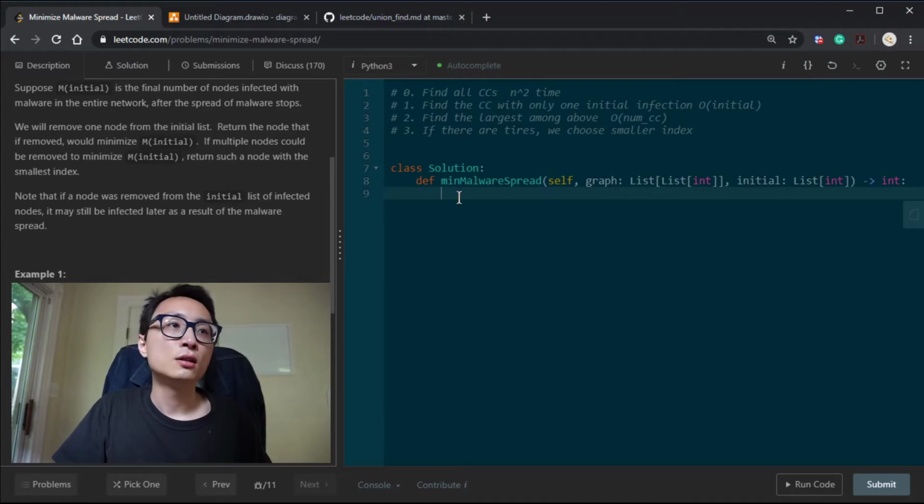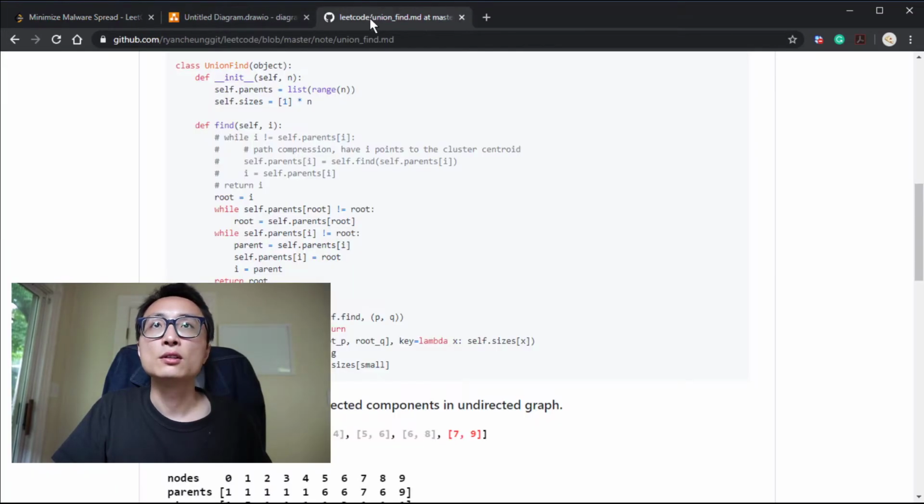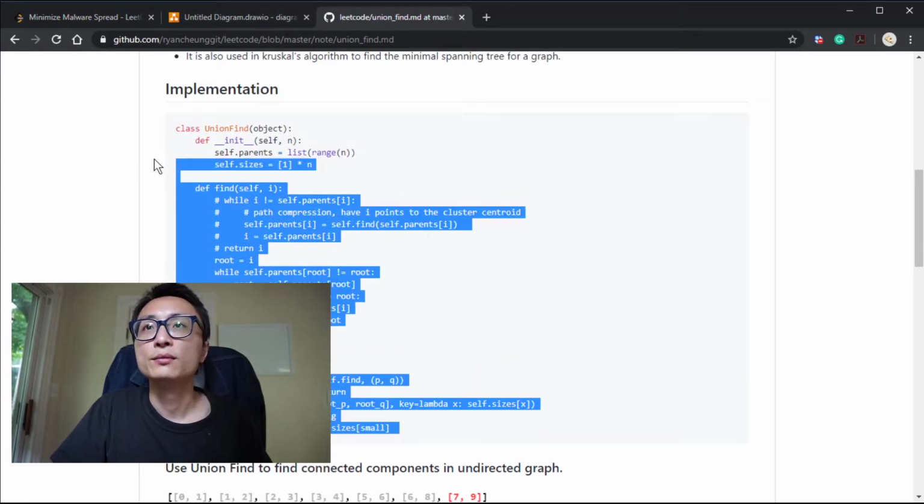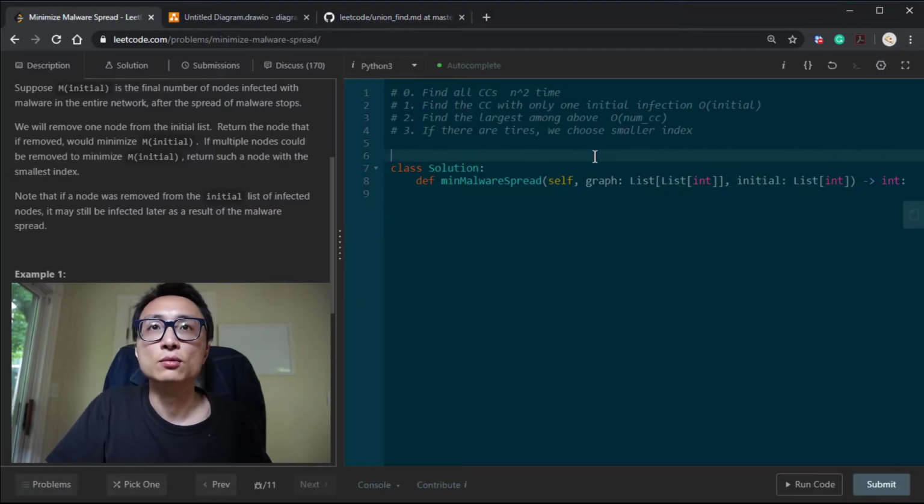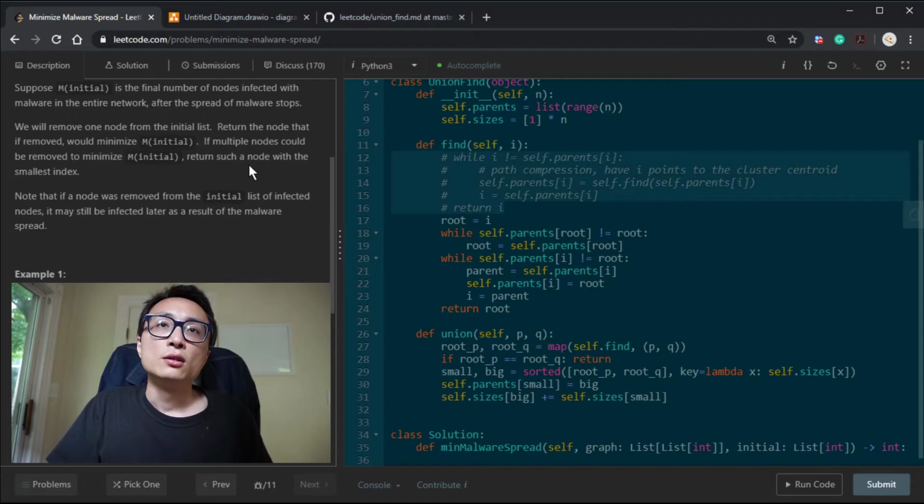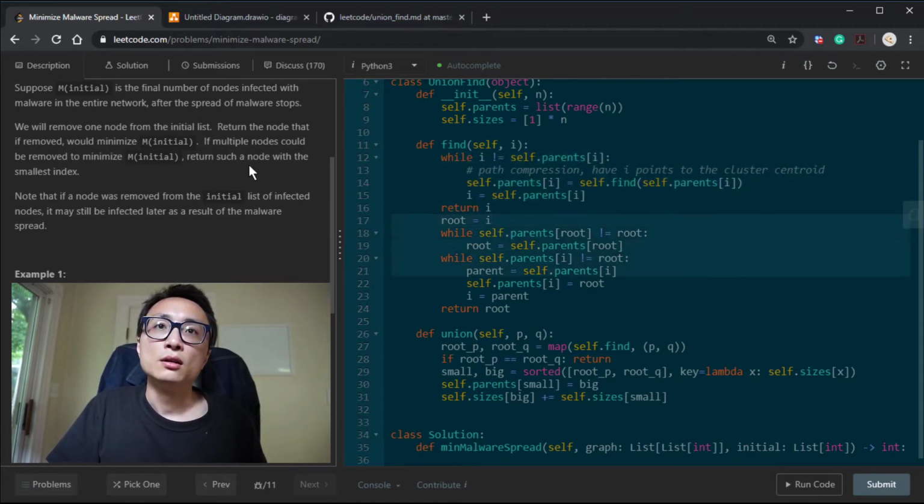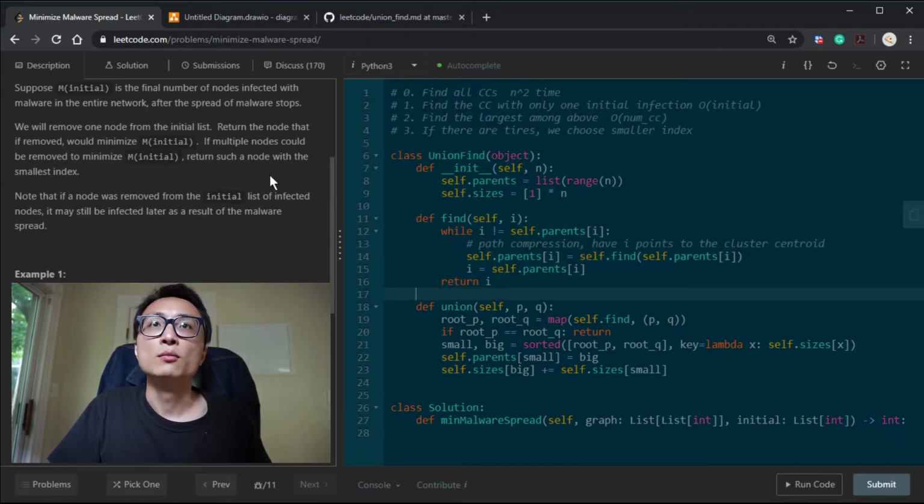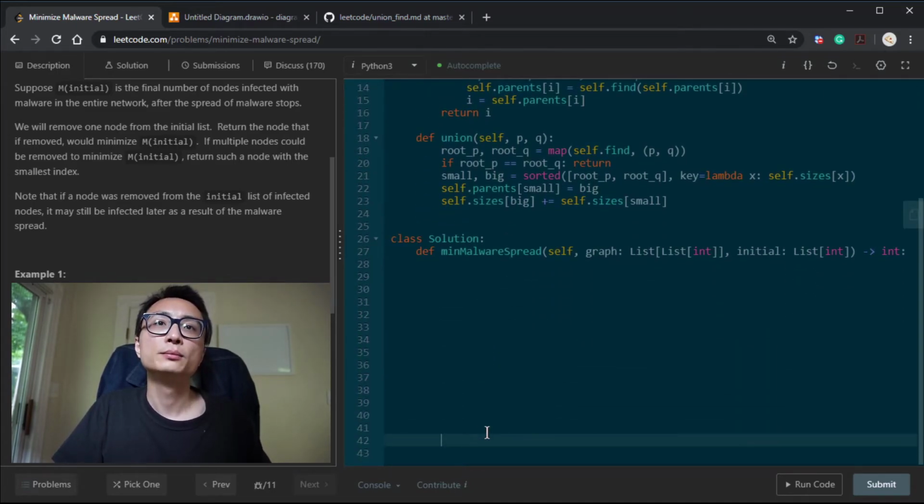So for that, the data structure of choice is of course union find. It's been the topic for my whole weeks right now. So I'm just going to copy the union find code here and use this to find all the connected components to establish the first step, and then do some post-processing after we get all those. Yeah, so let's code this question up.